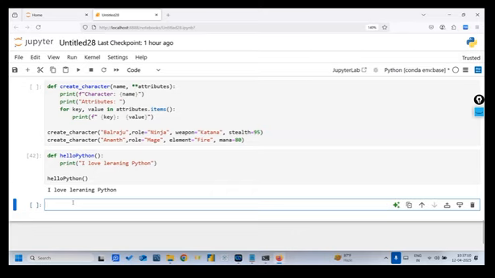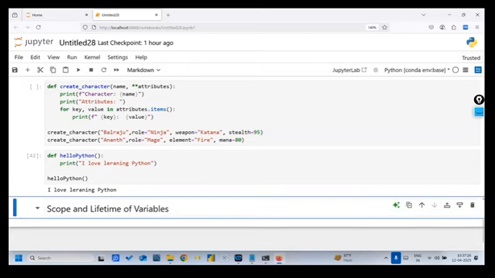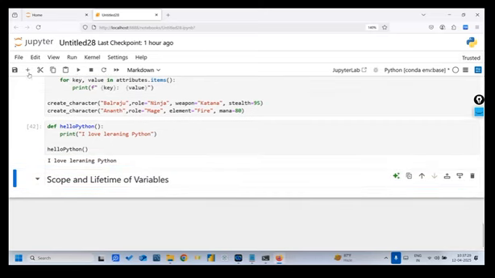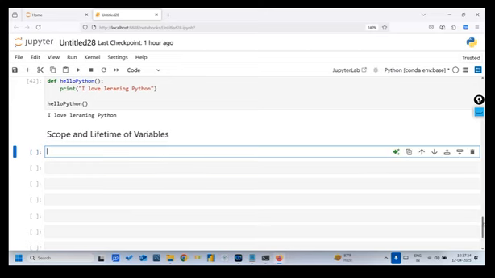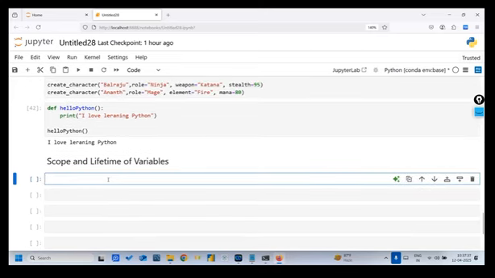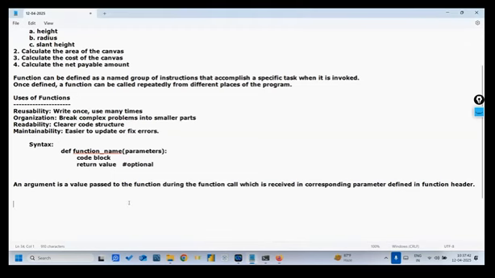Okay, now I am defining this as scope and lifetime of variables. Now I will define many variables here, otherwise it is taking a lot of time. Okay, fine. There are two kinds of variables, guys. One is local variables and the other is global variables. Local and global. Okay.